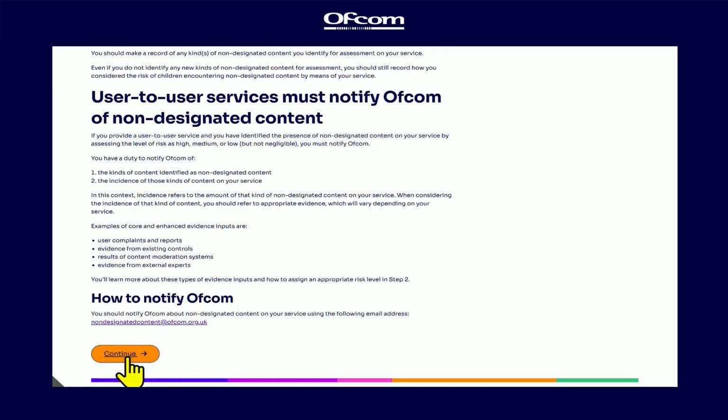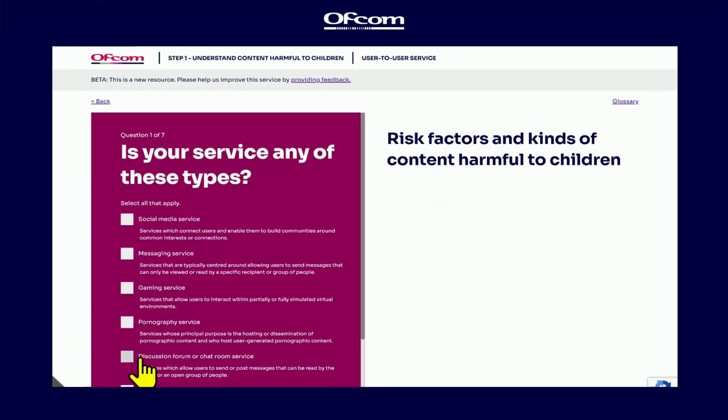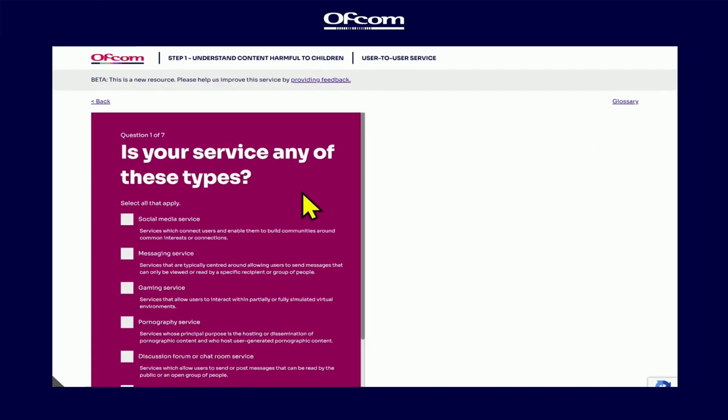So in our Children's Register of Risk, we set out the links between different features and functionalities and particular kinds of content harmful to children, which are then captured in the children's risk profiles to help you understand the risks presented by these kinds of content harmful to children on your service. We've provided a questionnaire to help you understand this. Ellie is now going to walk you through how to use it.